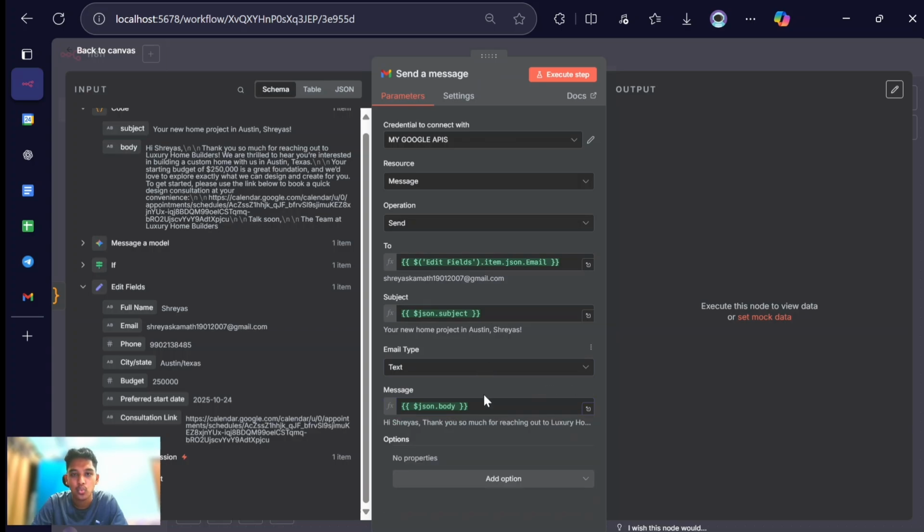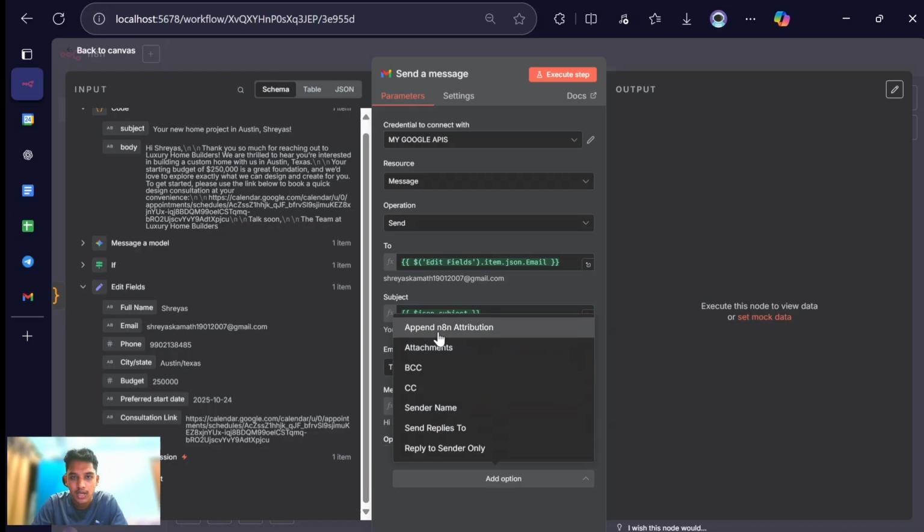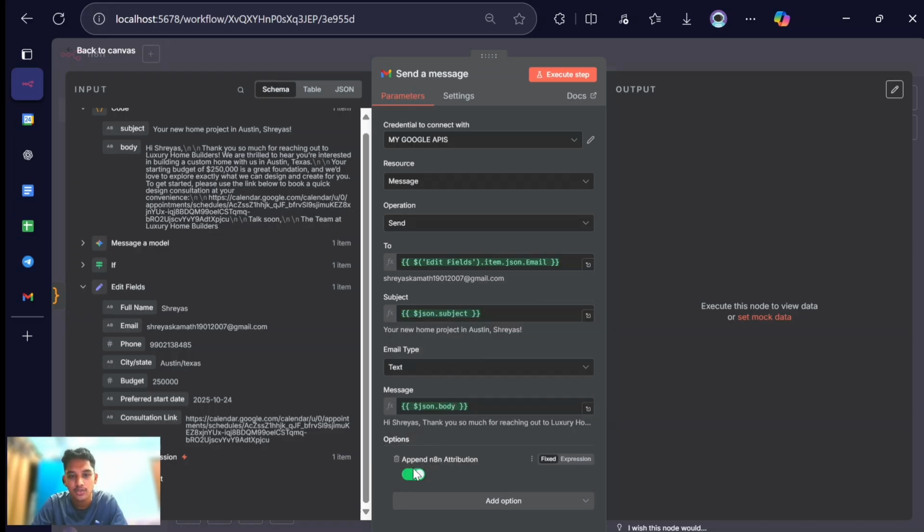Also, one catch here. Under options, add one option, and here you can see append n8n attribution. You need to flick this off, because if you flick this on, it will show that this email was generated using n8n. You don't want that, right? Suppose you're doing cold email marketing or whatever it is, and at the end it says it's sent using n8n. We don't want that. So we'll toggle this off. And now we'll execute the step.